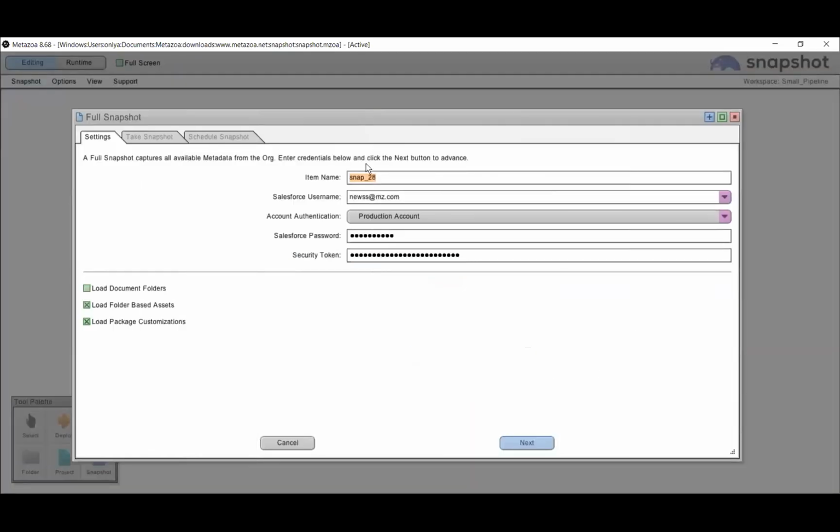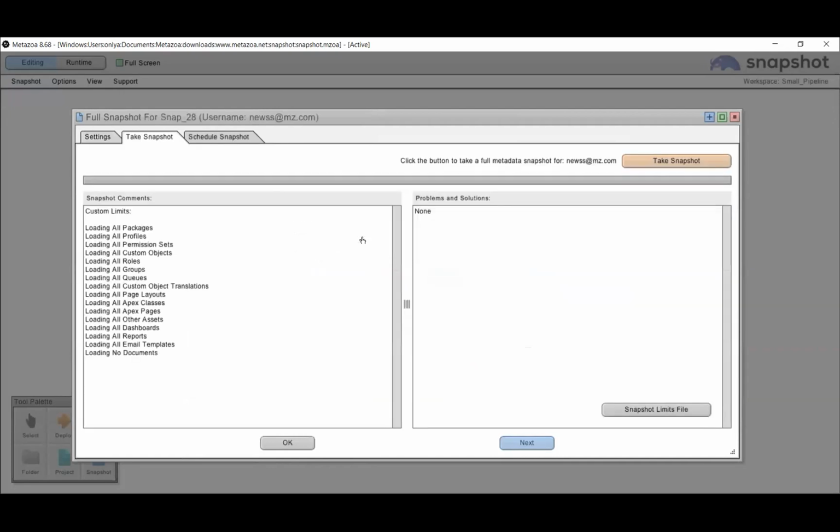The full backup's really simple. You log into the org, you go over to the next tab, and you click take a backup. And it doesn't matter how big your org is, it'll take multiple retrieves and stitch it all together into one cohesive backup. So if we have about 60 of the Fortune 500 as customers.